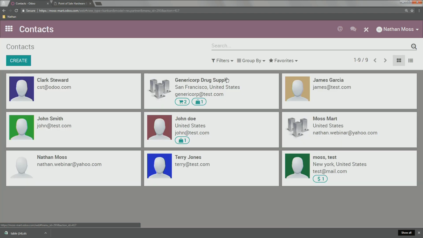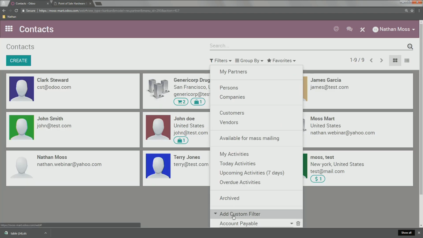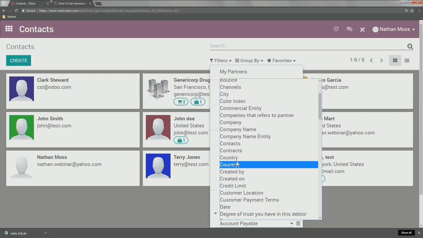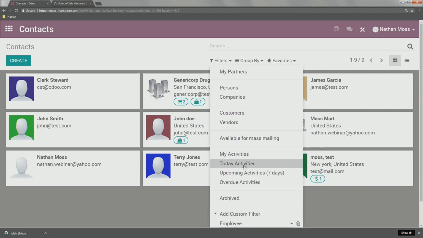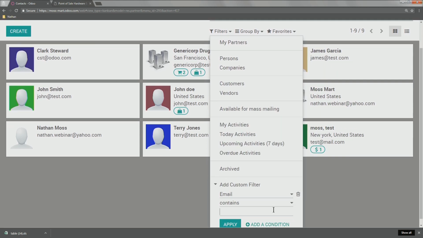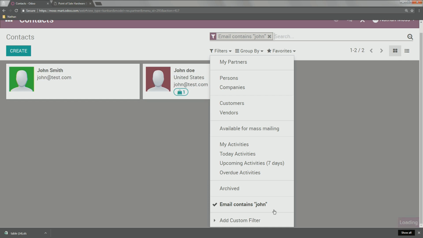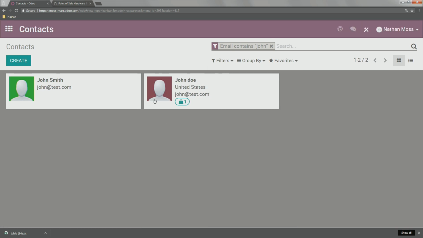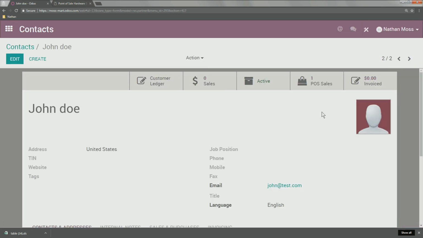We can search through all of our customers by various fields, such as their phone number or their email address, as an example. Let's go ahead and find him here. So we can do a quick search: email contains John, and let's apply. So here's John Doe.